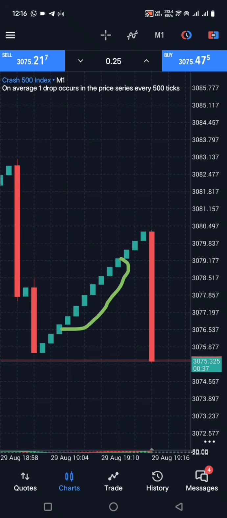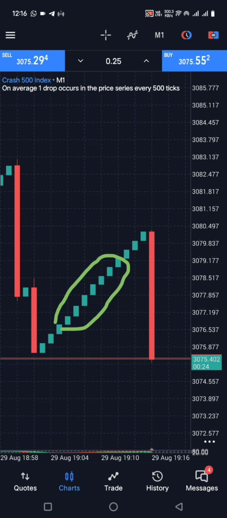Actually, these are the candles which you can see on the Crash index, always buy, and on the Boom index, always sell candles. These are called rankos. It's similar to a Renko chart, that's why I'm calling them rankos. These candles have a 1 minute duration.